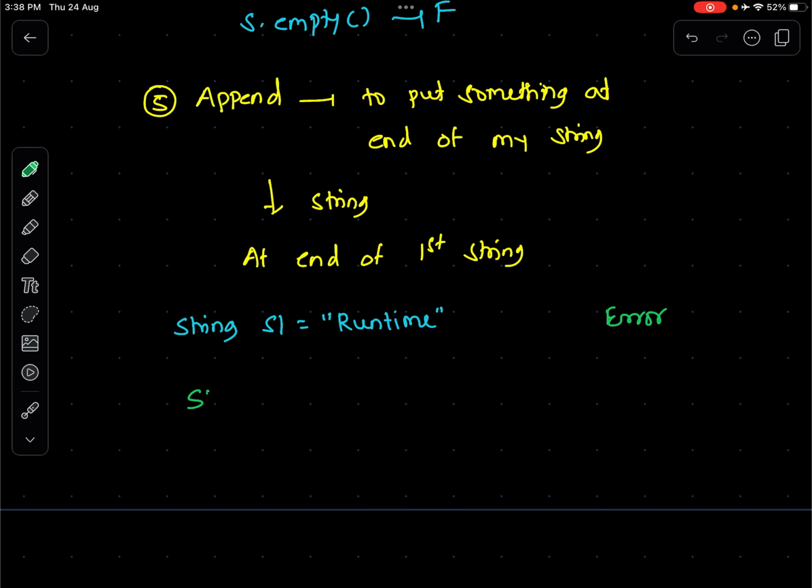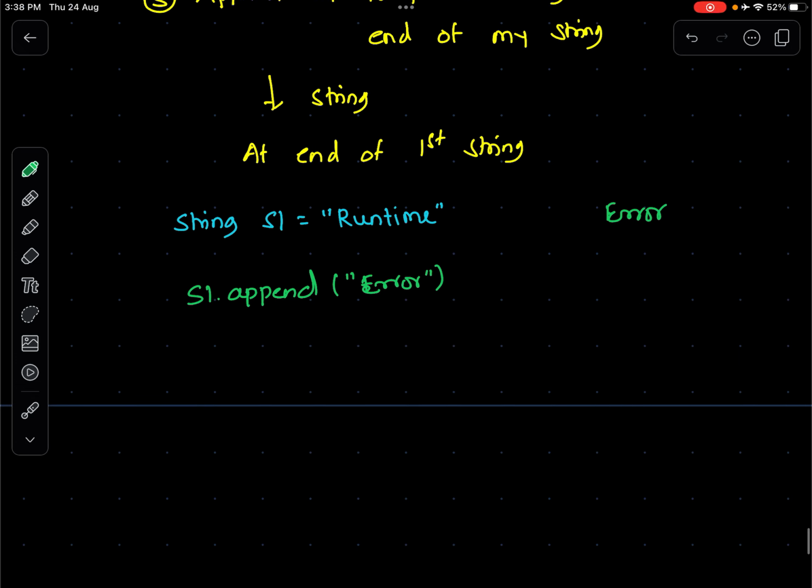I will simply add s1.append, and inside the double quotes I will write "error". So what will be the output? The output will be "runtime error", because what this append helps us do is append "error" at the end of my current string, right?